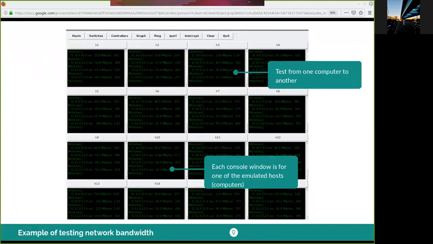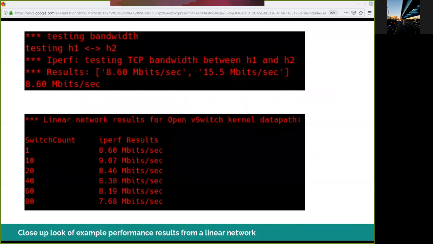Here's an example of a bandwidth test running over a network. Each window that you see here represents a simulated host. This here is a small snippet from another bandwidth test. This time, it is running tests over a linear network. Each time the test is run, the number of switches in the network is increased. We can observe the impact that the size of the network has on decreasing bandwidth.